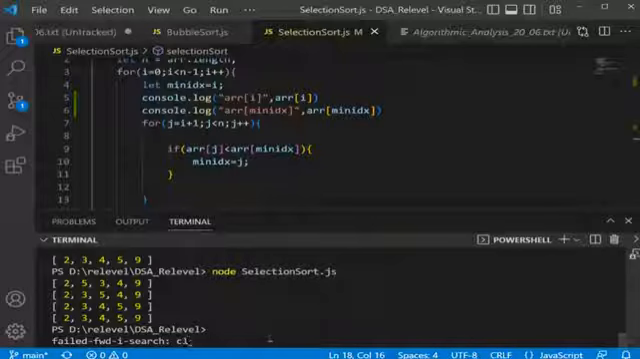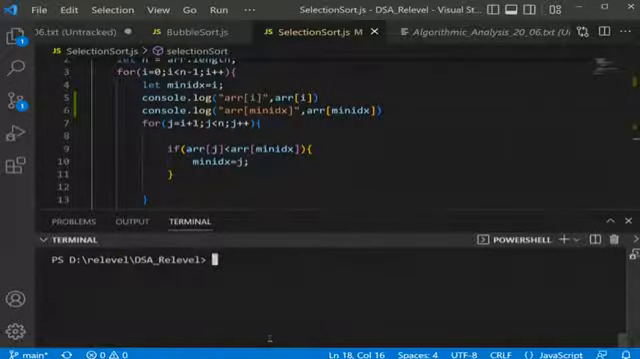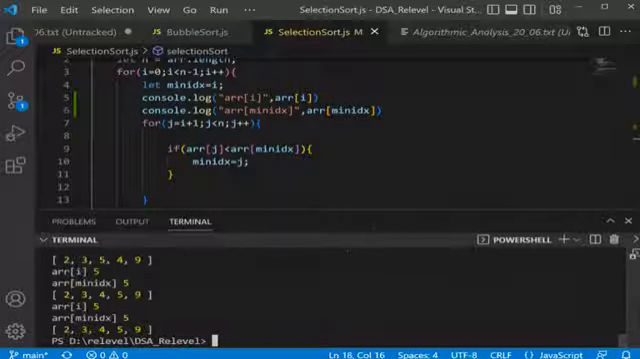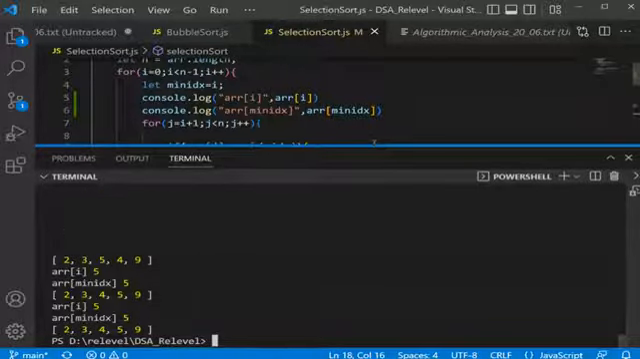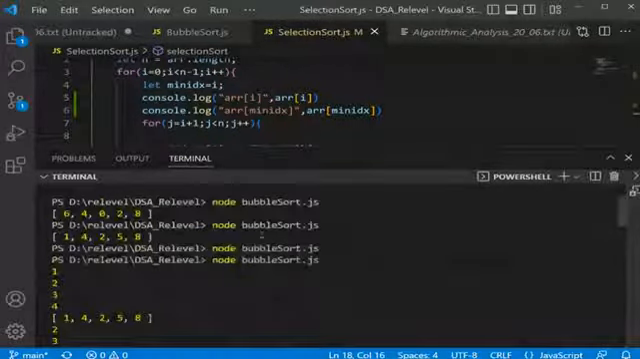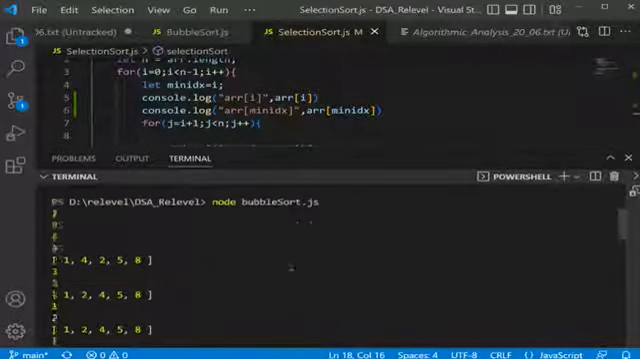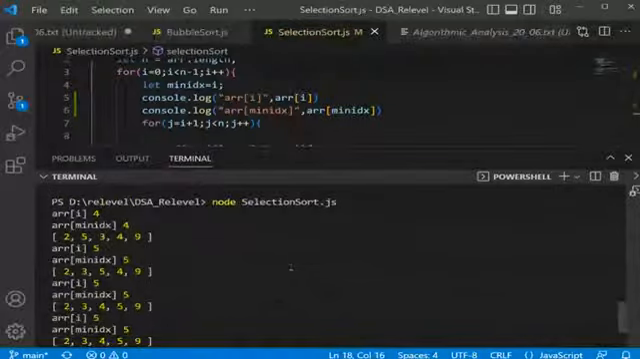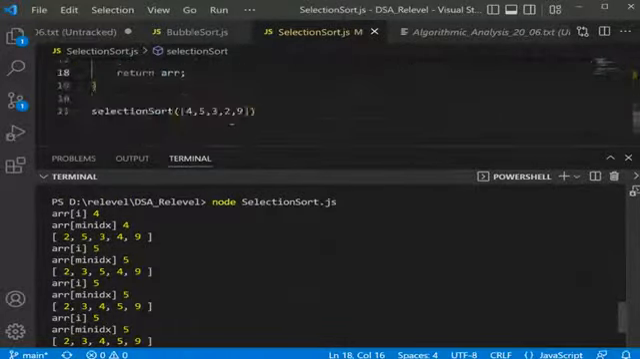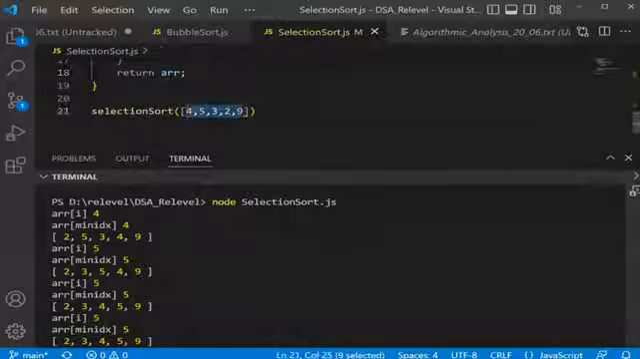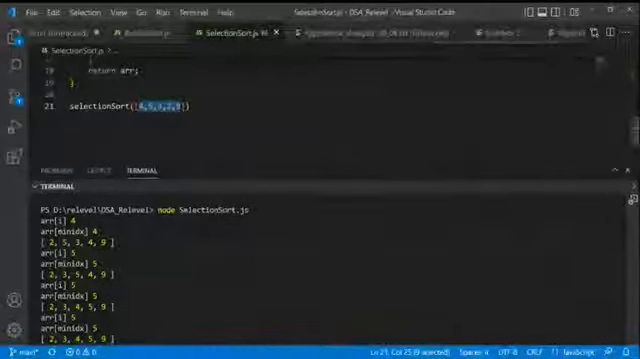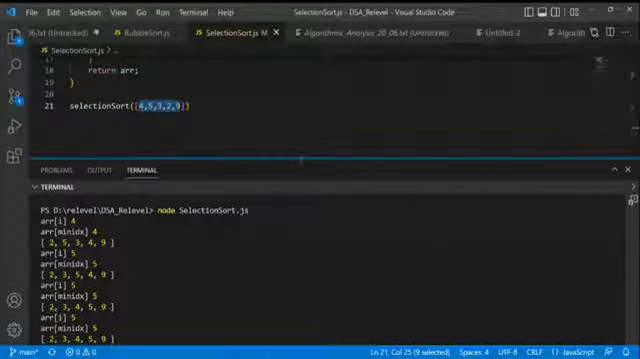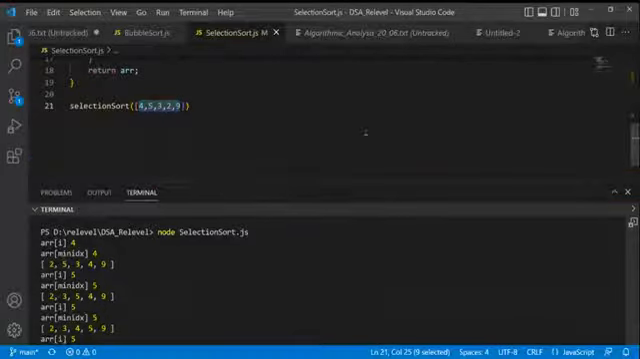Okay, so let me print it. You will be able to see the output. If I do this, just a minute. See, if I run this, we ran the program of selection sort. First of all, our array was 4, 5, 3, 2, 9. Right? So in that particular array, just a minute.